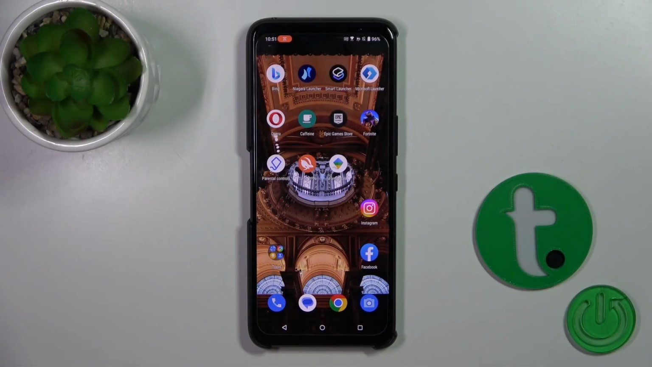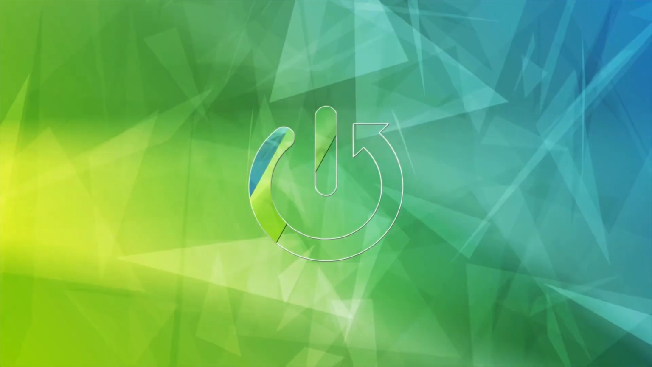Hi, this is ASUS ROG Phone 7 and I'll show you how to change lock screen wallpaper on this device.